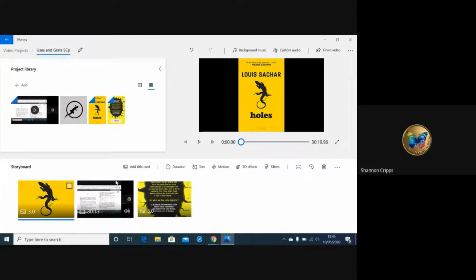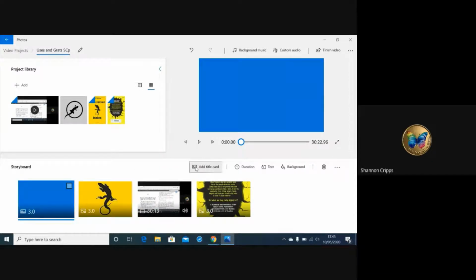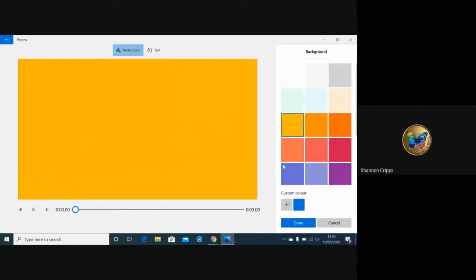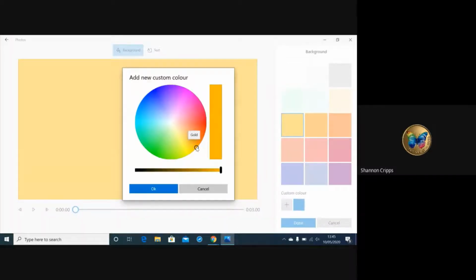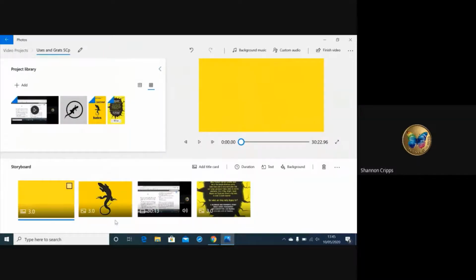Yeah, you can also add a title card. So you add your title card, you can then change the color of the background. You can even customize a color if you don't like that one. So I want a nice bright yellow for my lot. So I can customize that. And then I can add some text to it.